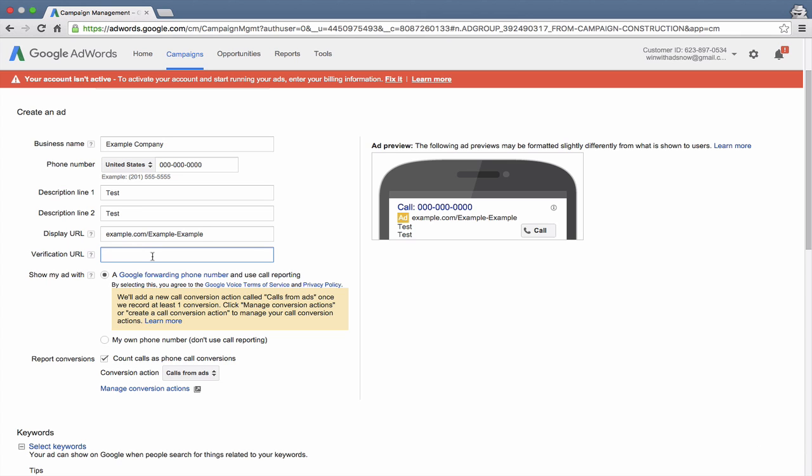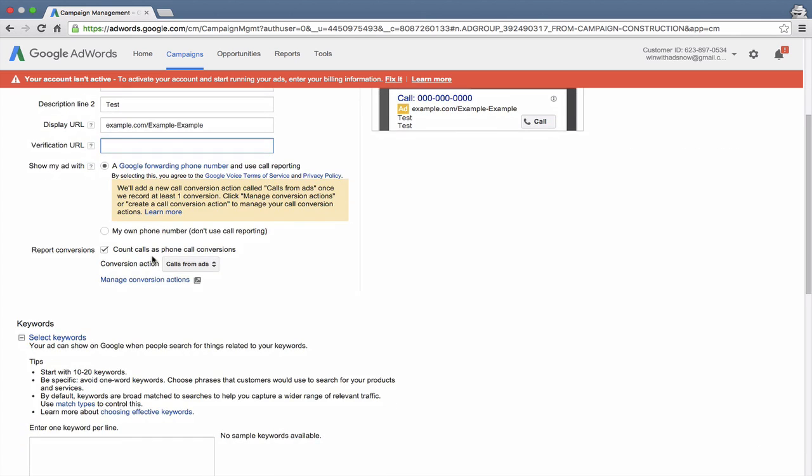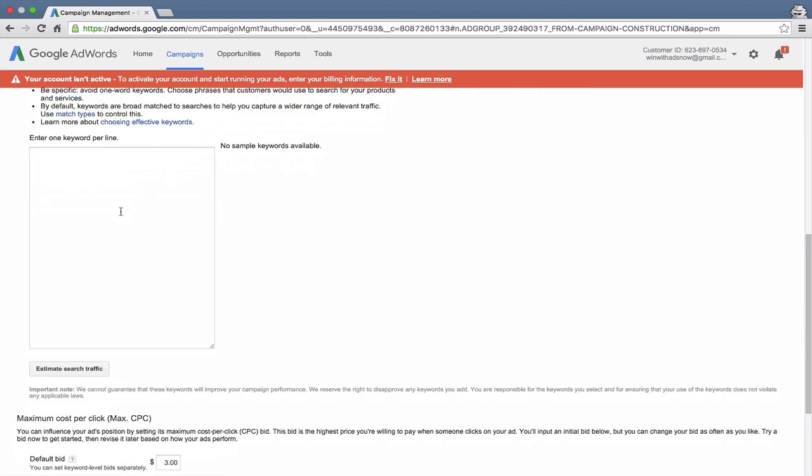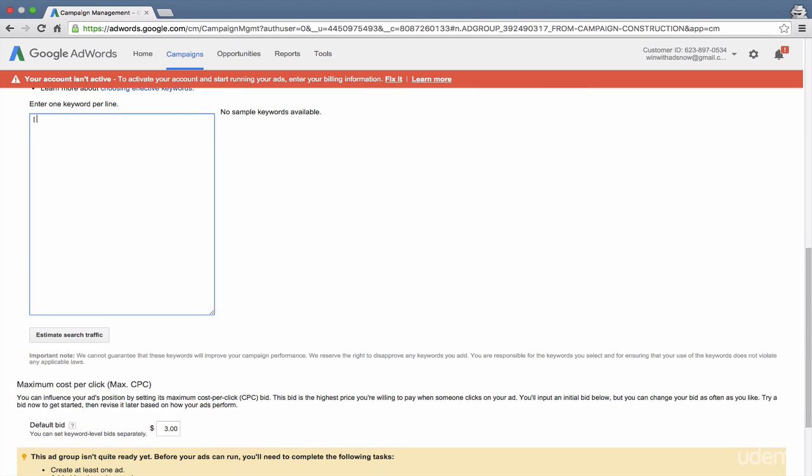If you want to use a different phone number in your ad, so say, for example, you're using a call tracking solution, then you can link Google AdWords with the Google Search Console, which used to be called Google Webmaster Tools, which basically tells Google that you do have authority to make changes to your website, that you own your website, and then Google will accept that your phone number in your ad is a valid phone number. And then you can select to report conversions if you want in your AdWords account to count phone calls as conversions. And obviously you put your keywords in here.